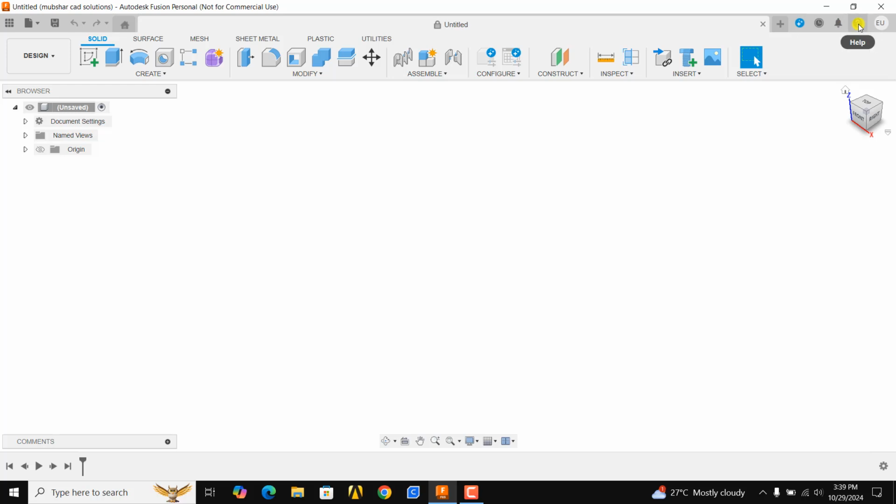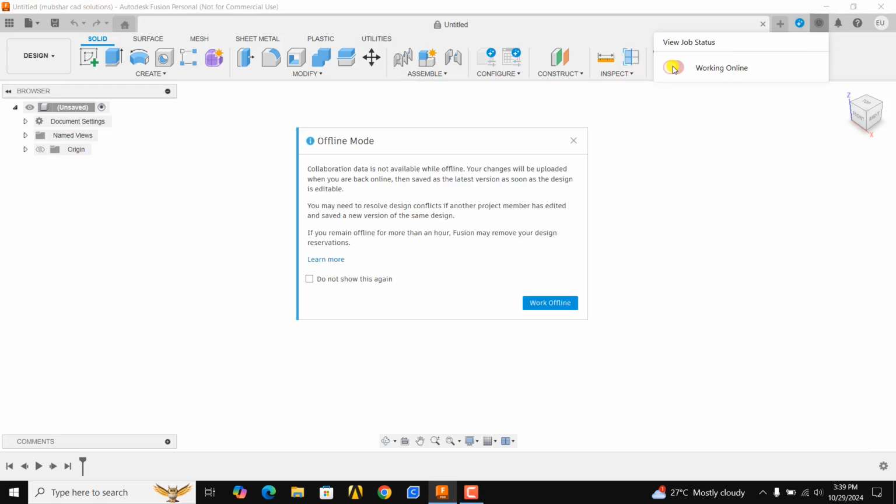This is our help pull down menu. This is our notification center, and here is our job status, showing whether we are working online or offline.